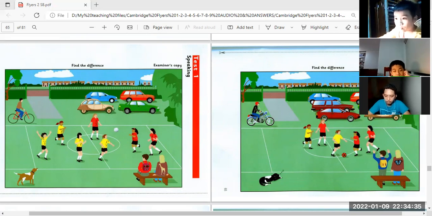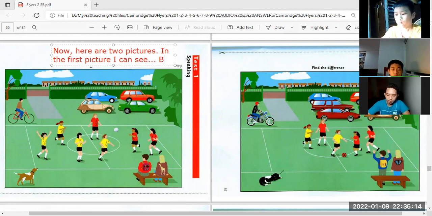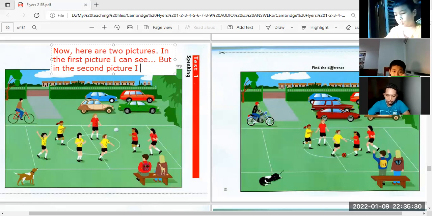Yeah. Okay, so you can say something like this. Here are two pictures. In the first picture, I can see blah blah blah. But in the second picture, I can see blah blah blah.